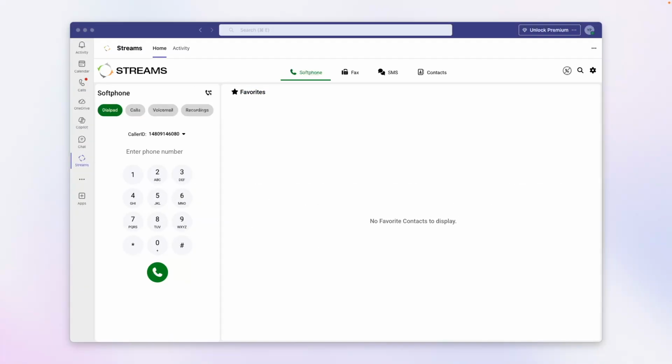What you're looking at here is Streams running inside Microsoft Teams. The interface is part of Teams, while the underlying phone system is powered by Streams. We'll start by looking at the main interface and where users will spend most of their time on a day-to-day basis.